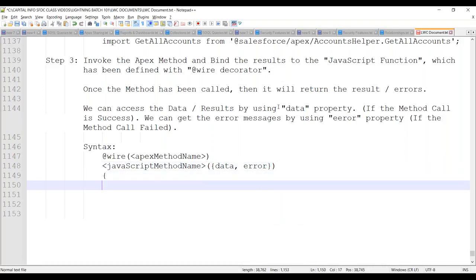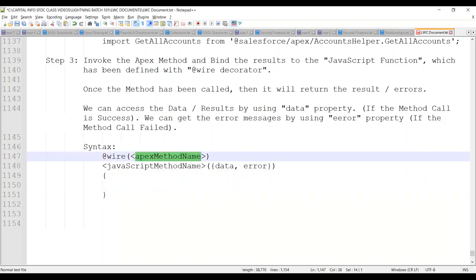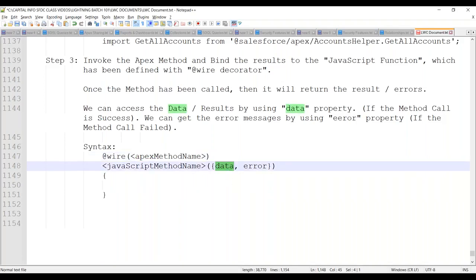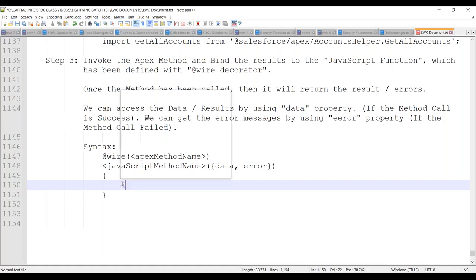What will happen in this case? If this Apex method has been executed successfully, then whatever results have been returned will be stored inside this data. If there are any issues, they will be stored in the form of this property, error. We can store these values wherever we want. Now here we can verify the condition.